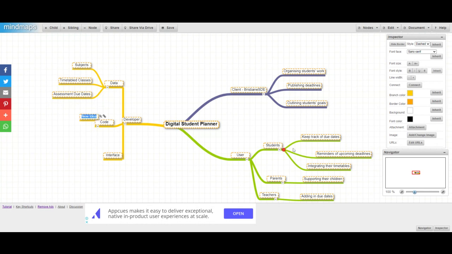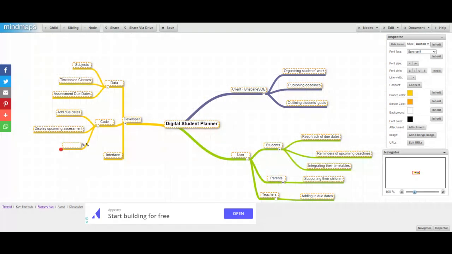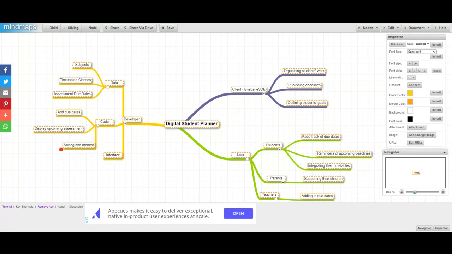So in terms of the code, I usually like to match this fairly well to the requirements of what we want. So, being able to add due dates, and displaying upcoming assessment. What else do we probably want? Student goals was one that we had with the client. So saving and monitoring goals perhaps.